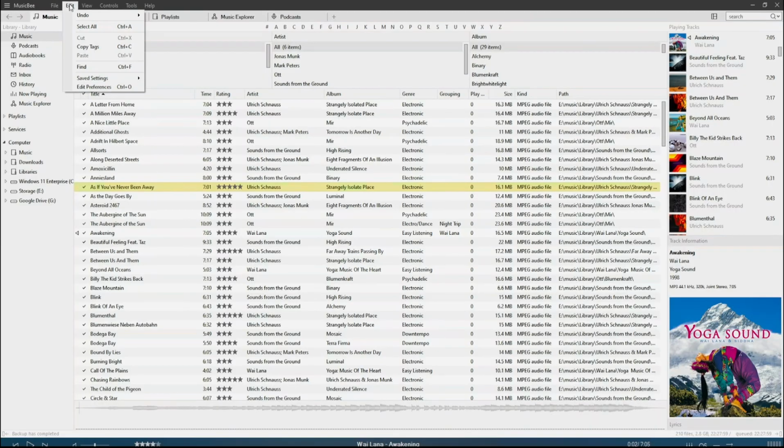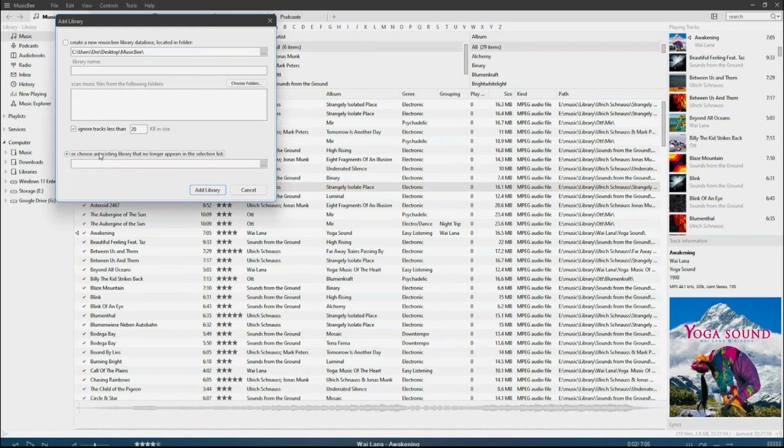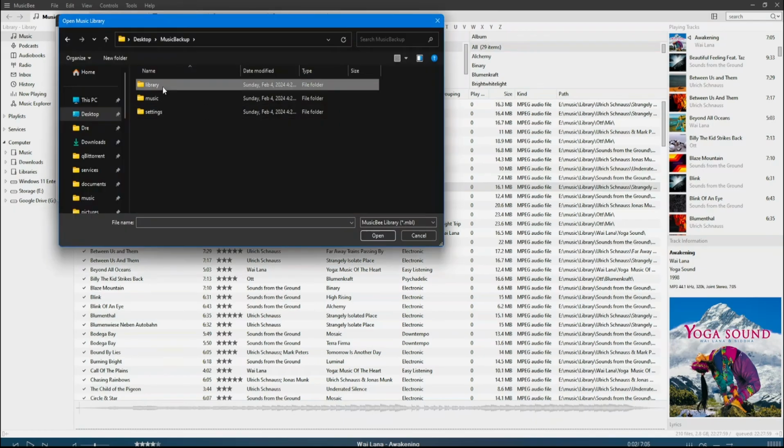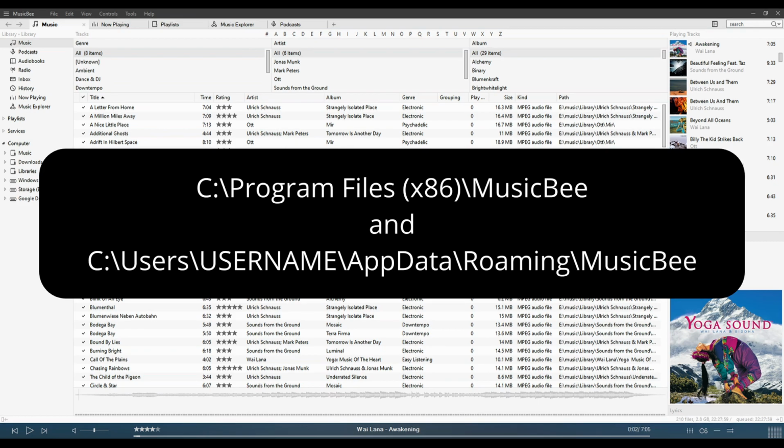You can import the settings from Edit, Save Settings, Load Settings, Snapshot. You can import library database from File, Library, Create New Library, and be sure to check the Choose Existing Library option. Then point to the library file. If you like to backup your MusicBee settings with a different program, just make sure you backup the MusicBee folder in Program Files and in your App Data folder.